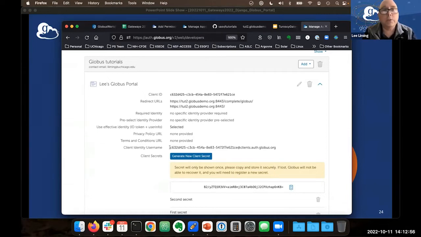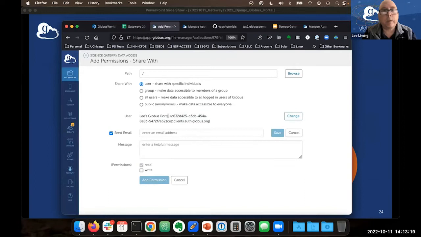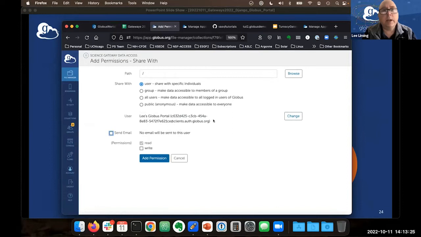So let's give it some permissions. This client identity username right here, this is the username that I put into the Globus web app to give permissions to this application. Okay, so I put it in here where it says username or email. Add. I'm not going to send any email because there's nobody to send email to. It's just an application. And I'm going to give it both read and write permissions because I want the portal to be able to put data here as well as get data here.